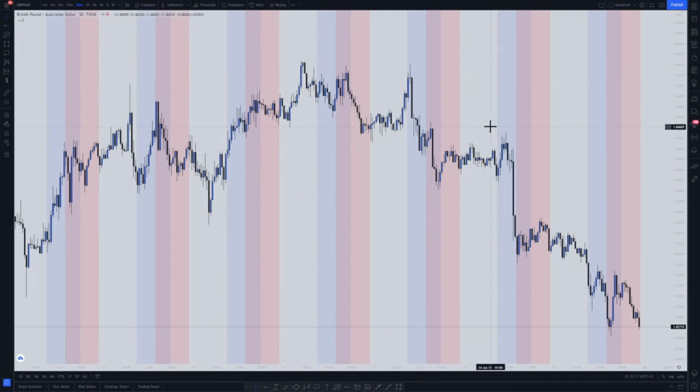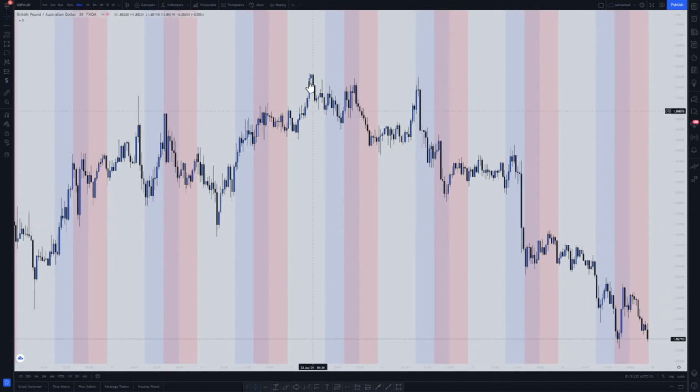We don't trade the Asian session. The Asian session, it doesn't move. It's always messy. It's always consolidations, and it's always ranges. So let's look at the London session. The London session is the blue one, and the red one over here is the New York session.